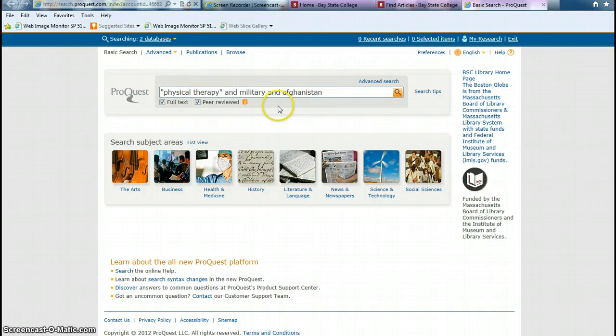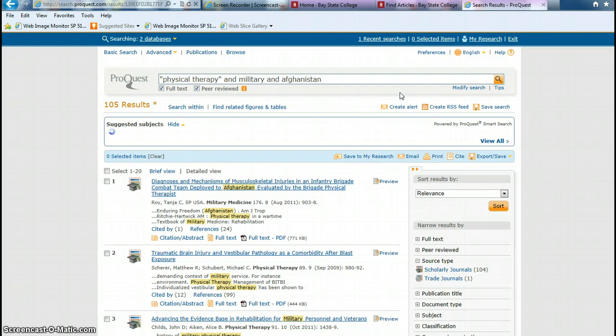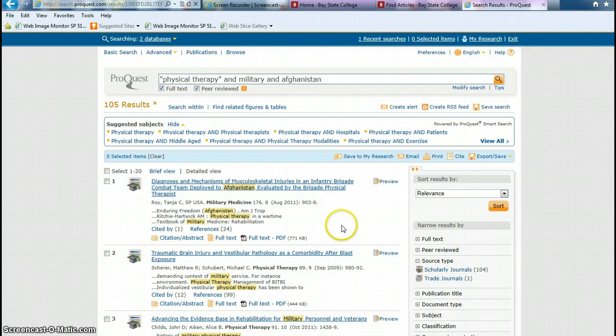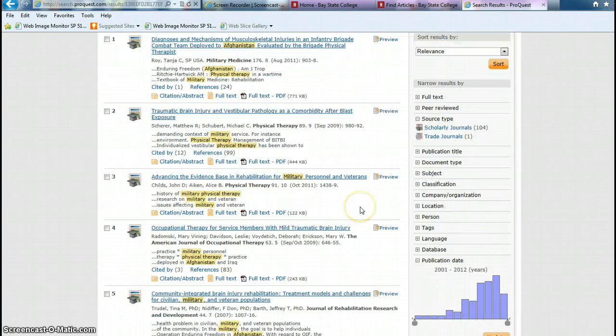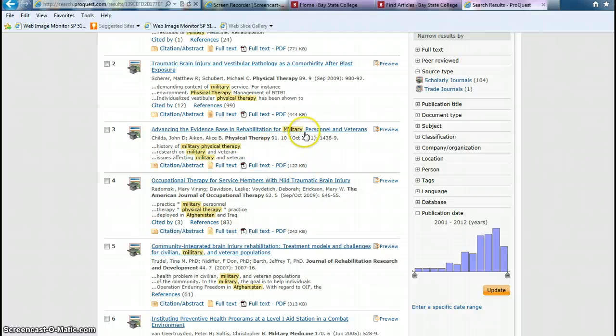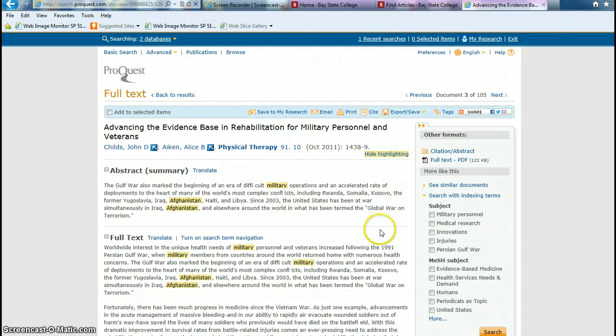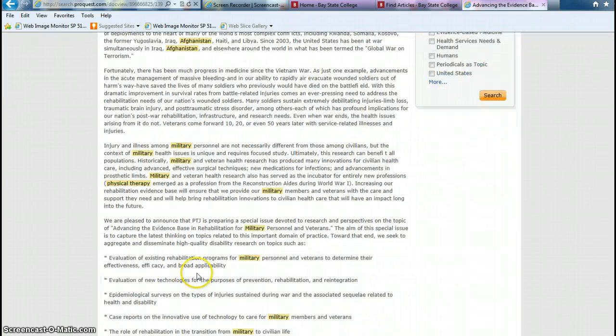Okay, so I have my search terms, I have full text and peer-reviewed selected. Now I'm going to run my search. Okay, so now you can see that a lot of my results look good. If I find one that I really like, let's say advancing the evidence base and rehabilitation for military personnel and veterans, here is the full text.